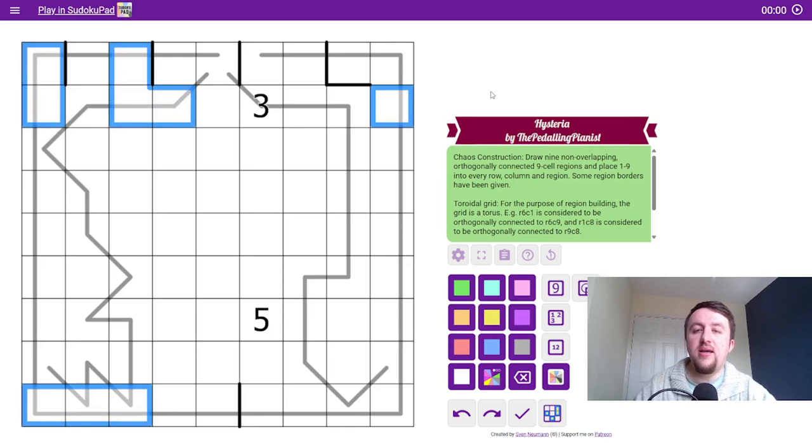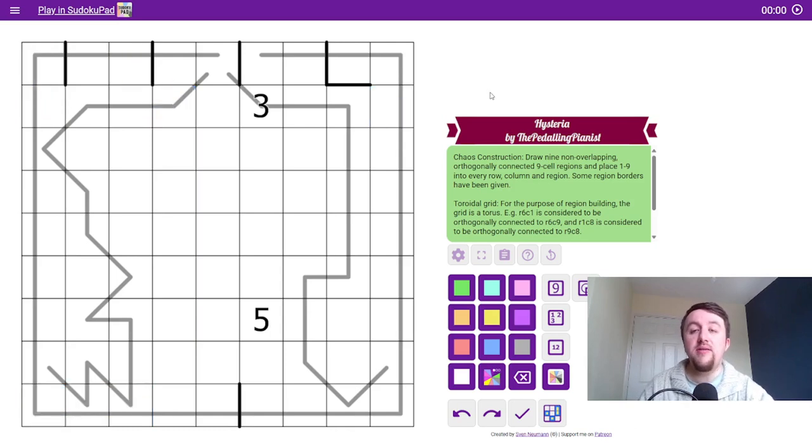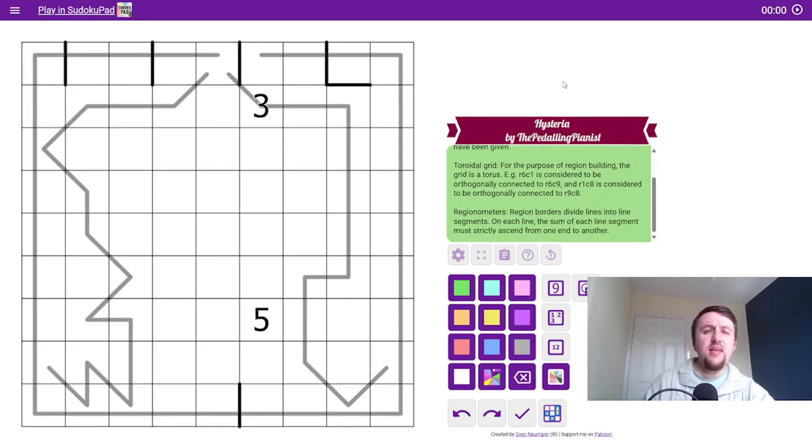So we need to place the digits 1 to 9 once each into every row, column and region. Some region borders have already been given. The grey lines are regionometers. So region borders divide lines into line segments. On each line, the sum of each line segment must strictly ascend from one end to the other.